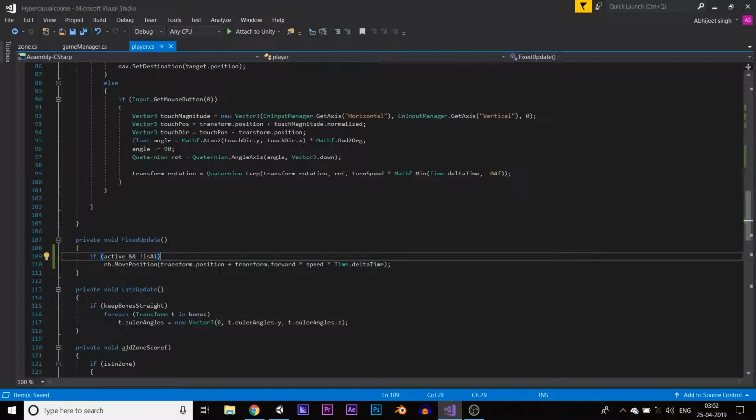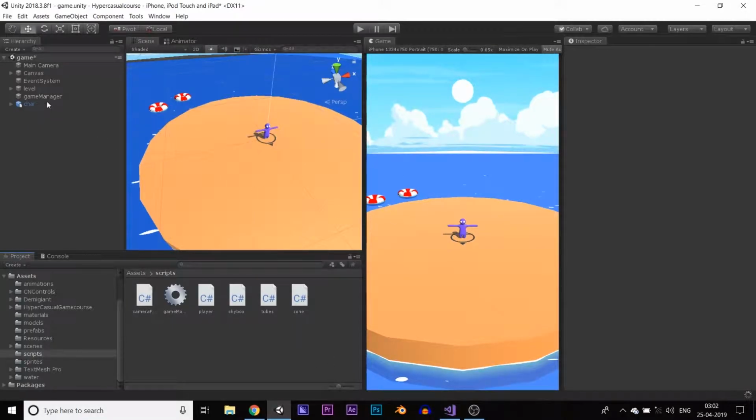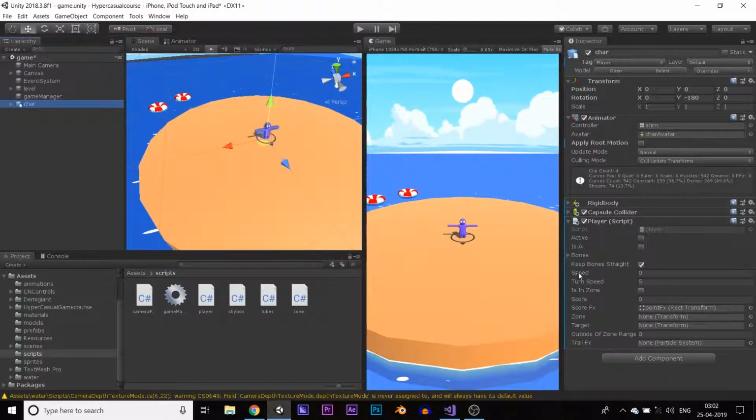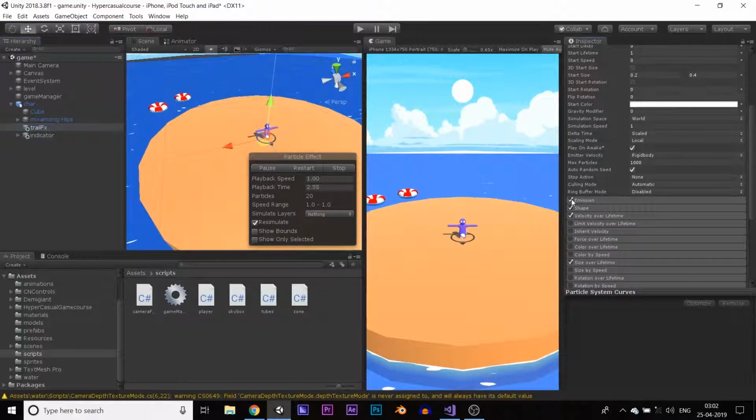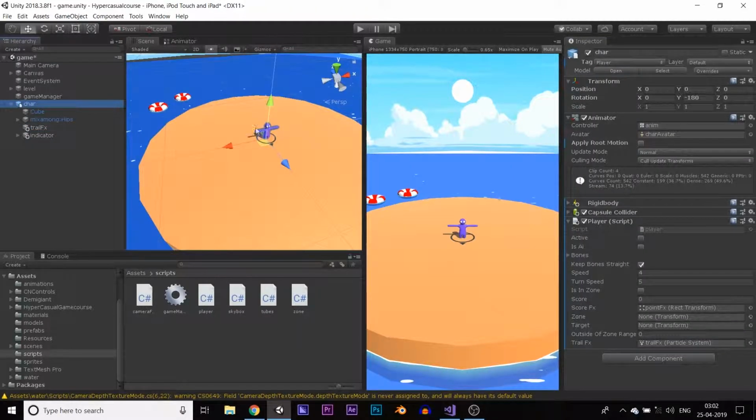So let's save our script and go back to Unity and select our character. Let's start by changing the speed back to 4 and assign the trail effects, and then go to our trail effects and make sure emission is false. Now select our character again and assign the zone.